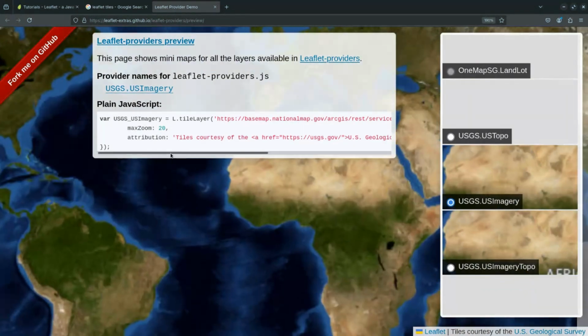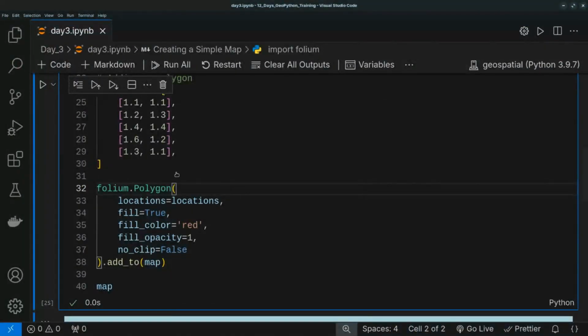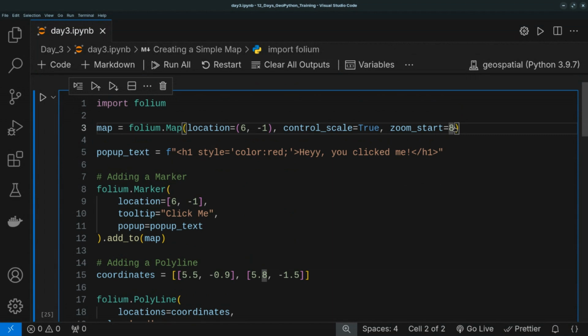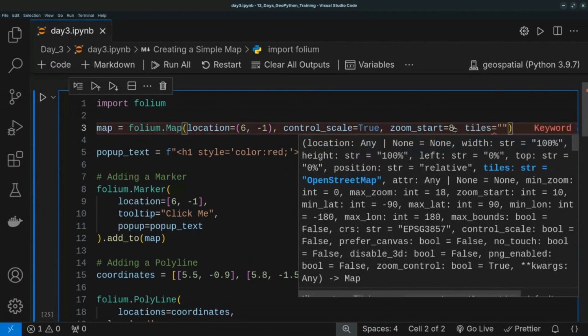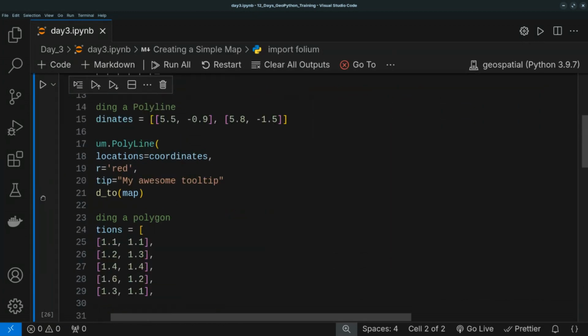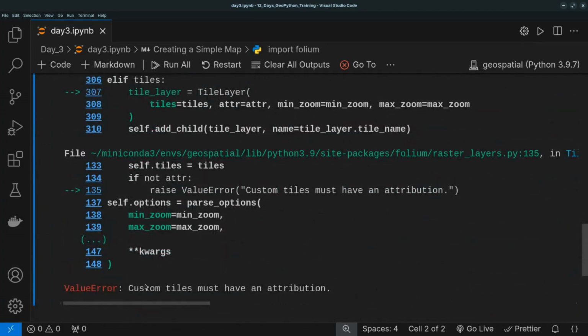If I'm using JavaScript, this is what I would have done. So let me copy this part and see. If I change this tile, where's our tiles, and I paste in that, let me run it and see. Hopefully I got no error. And yes, I did. Let me see. Custom tiles must have an attribution. Okay, so there's something I'm not doing right.